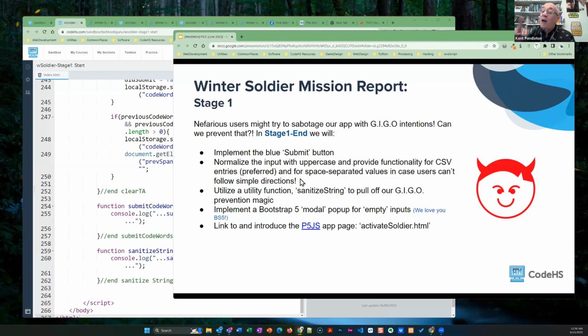But we also, unbeknownst to them, have space separated value functionality too. We didn't tell them that, but it's just kind of an extra. And in case our users can't follow simple directions, well, most of my students can't, I'm sorry, utilize a function called sanitize string to pull off our GIGO prevention magic. And then we will implement a Bootstrap modal pop-up for empty inputs. We love you, Bootstrap 5.